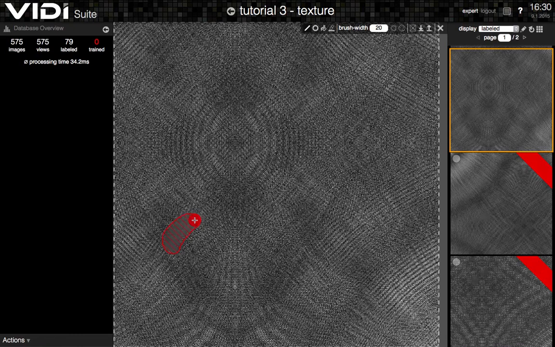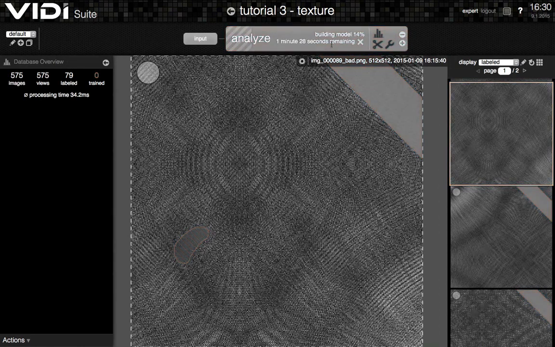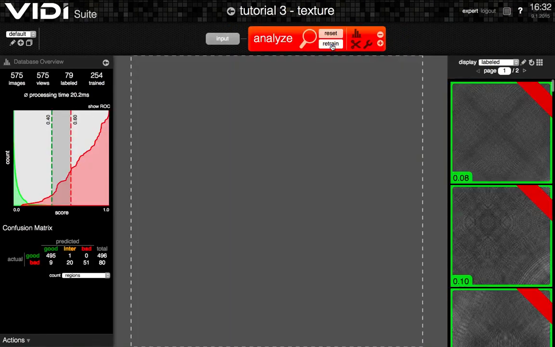Now that we have done this for a couple of the defects, we can exit the region editor by clicking the X in the upper right corner, and we can launch the training. The resulting distribution looks already a lot better. We see that the green and the red curve are very nicely separated.